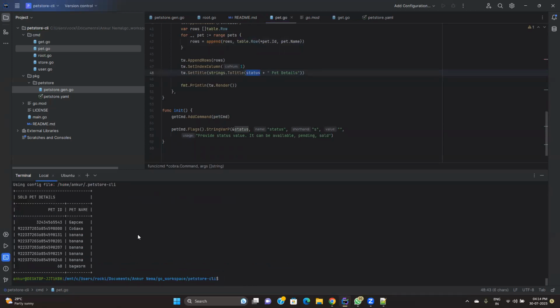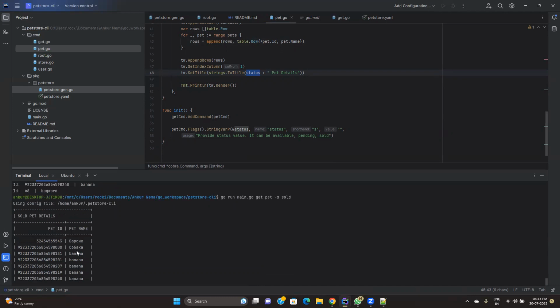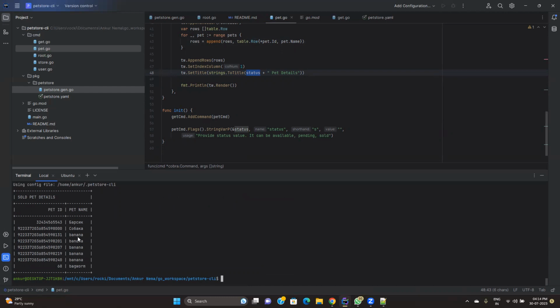It looks like this. Sold pet details. These are the pets. Now it looks much better, right? From user experience point of view, it looked like a normal CLI output. So this basically concludes my small demo of how we can actually create CLIs.